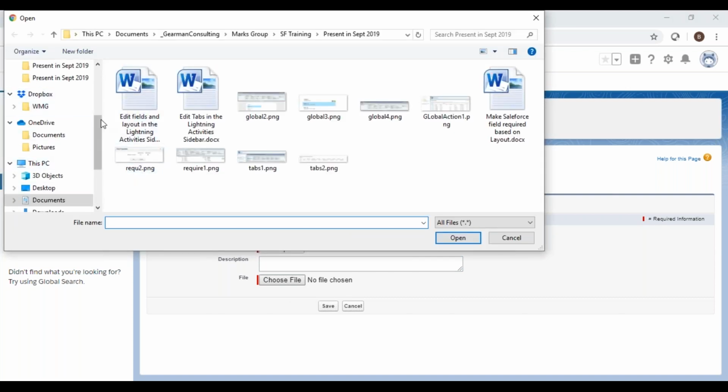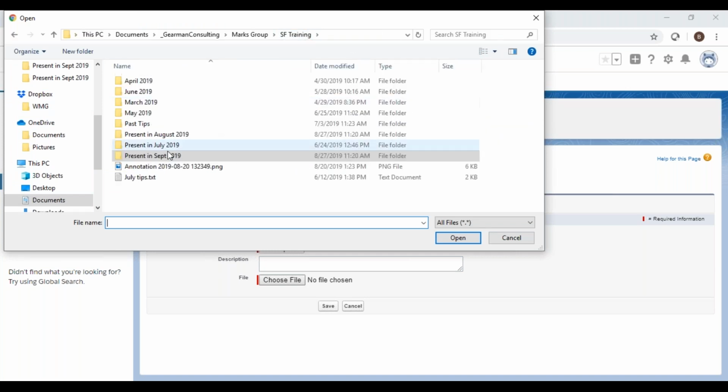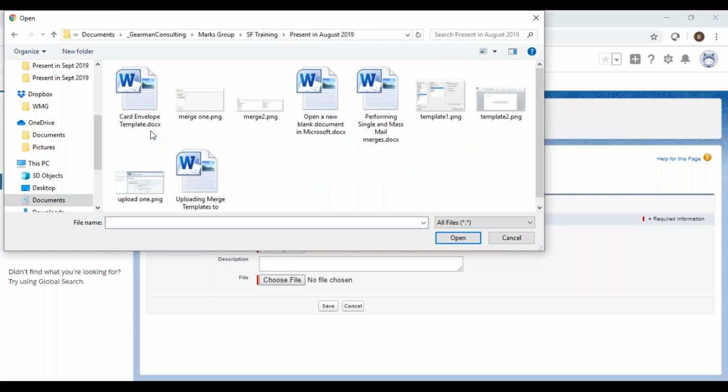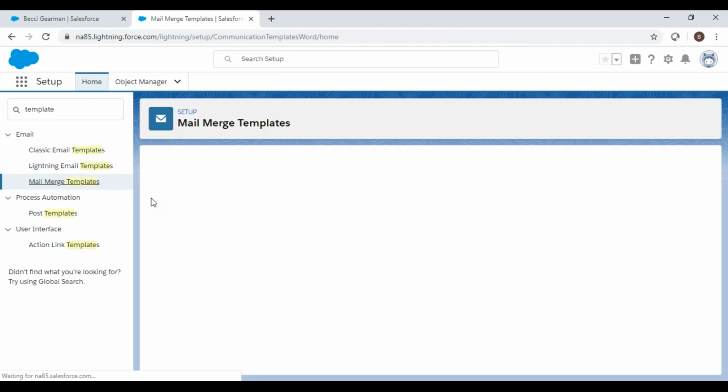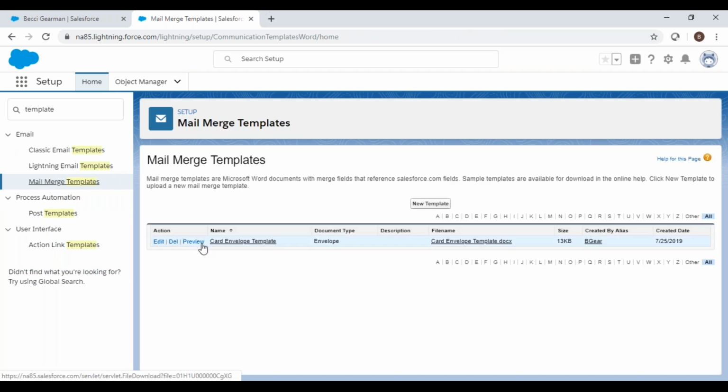So we will go back out here and I will choose my file, my template, and then you go ahead and click Save. It will save the template. And then when you come back into your mail merge files, you will see your template in the list.